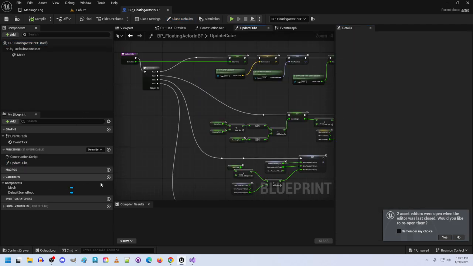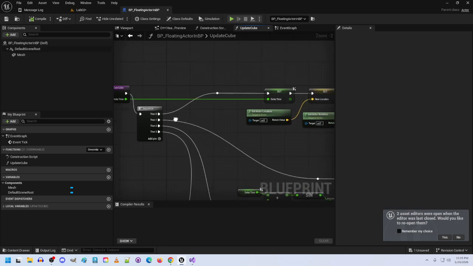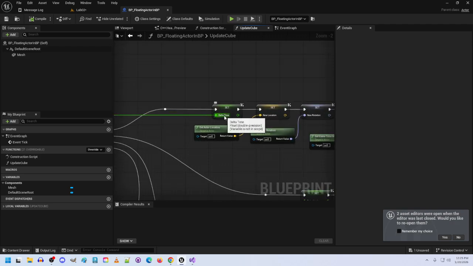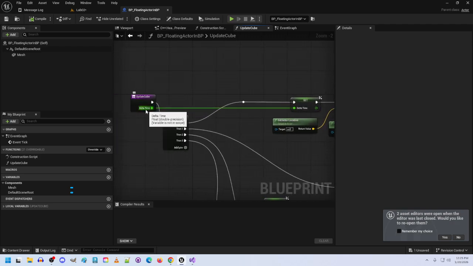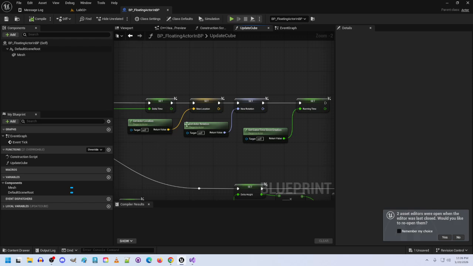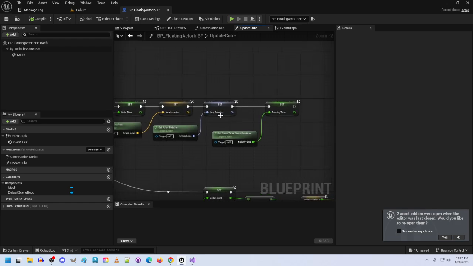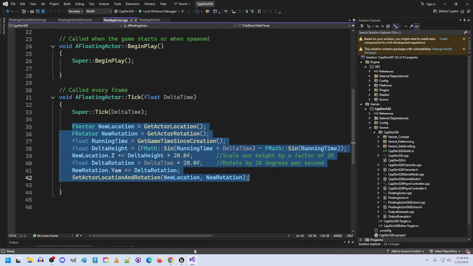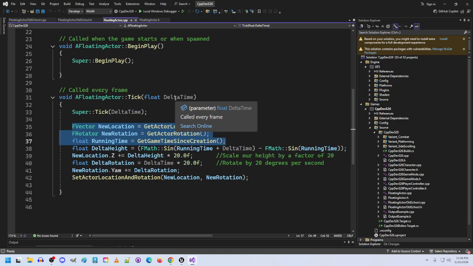We go up to update cube, and I've used a sequencer to help break this down. First thing is I set delta time, which is getting a local variable of that name. I get the actor location, set new location, new rotation is set to there, running time is set to that variable. So basically, if we look at the code one more time, this is what those first 4 lines are. I set a variable for delta time, and then I've set these up.